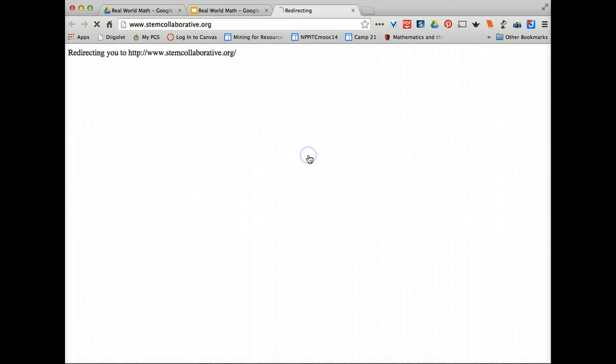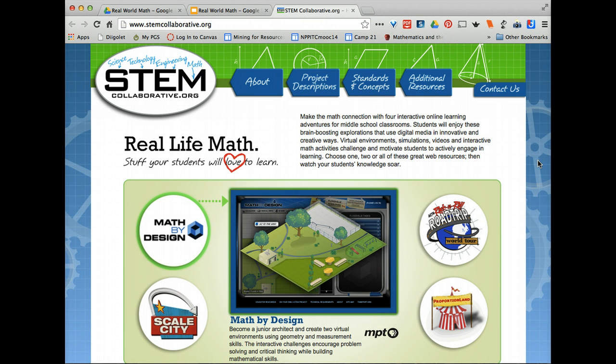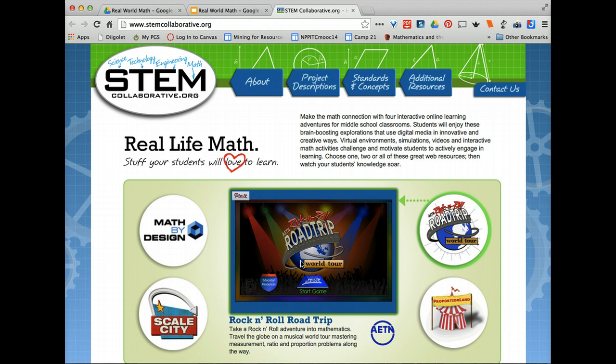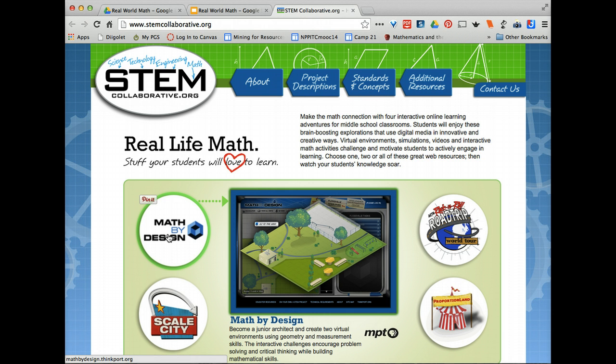STEM. So this is stemcollaborative.org, and if I hover over the 4 different projects, it'll tell you about it. So this is Math by Design, and you become a junior architect and create 2 virtual environments using geometry, measurement skills. The interactive challenges encourage problem solving and critical thinking while building mathematics skills.